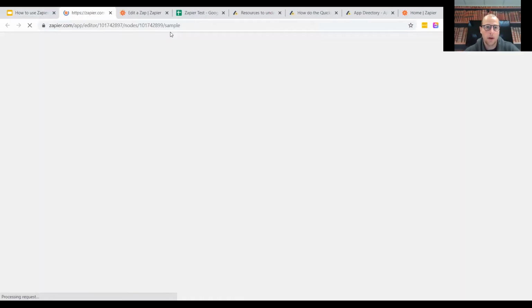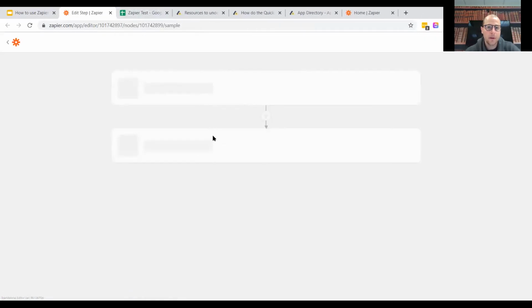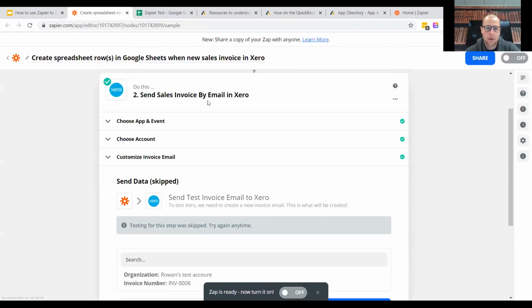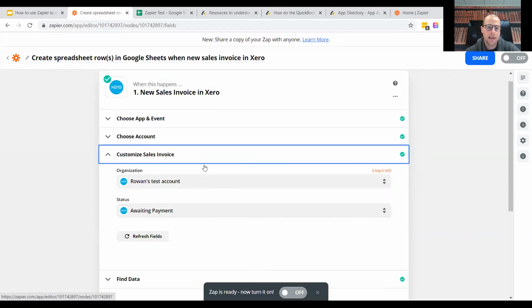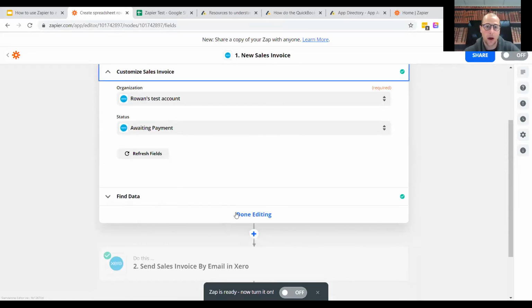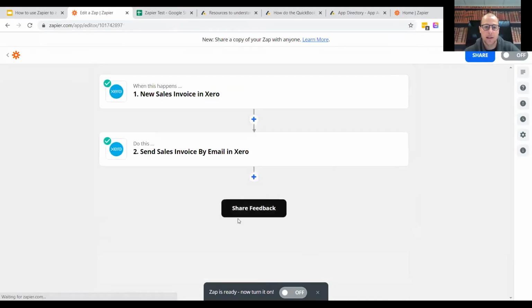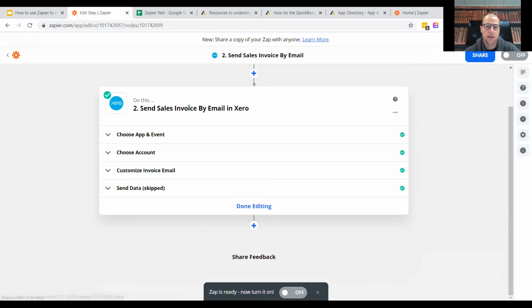Then we've got one more here, which is to actually send the invoice. Here we go, we've got a new sales invoice in Xero, and this is with the status awaiting payment. It's gone through the approval process, so this is the first time that it has reached this stage. Xero will pick this up only the first time that it reaches the stage. And then we can use this action, which is to send the sales invoice using Xero.